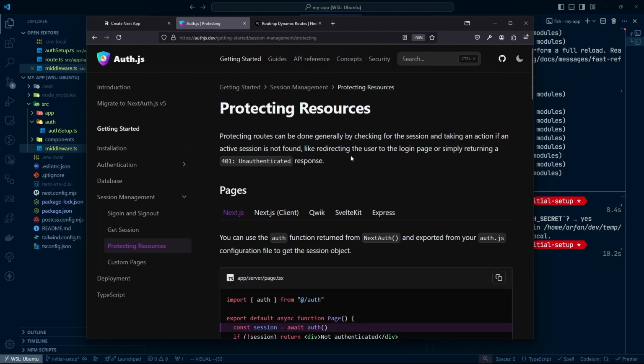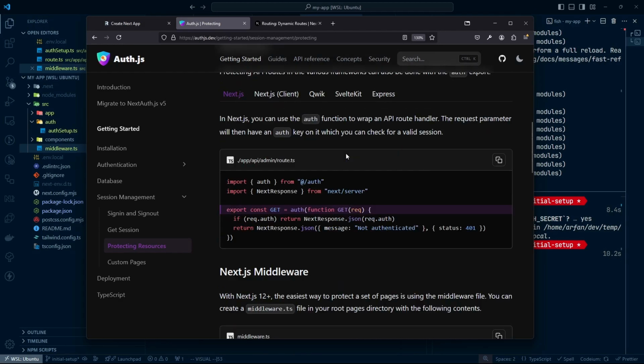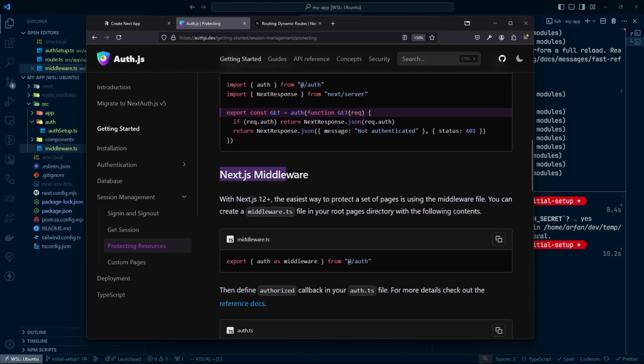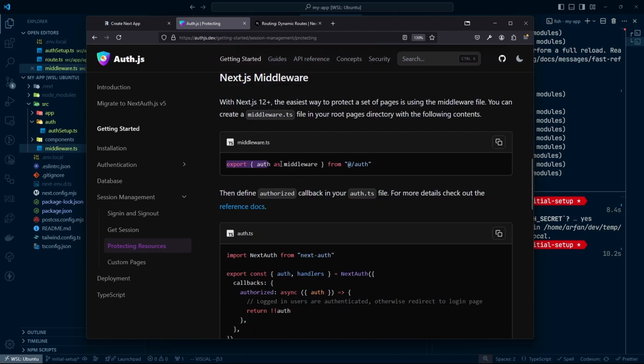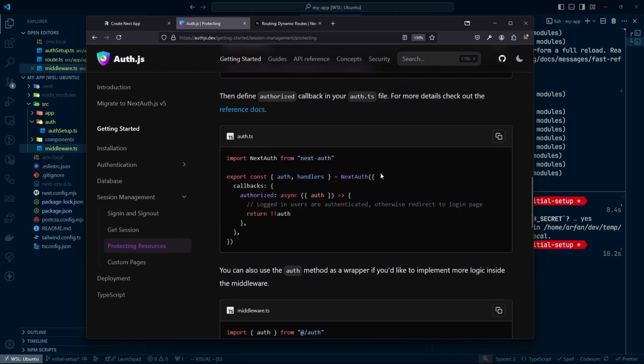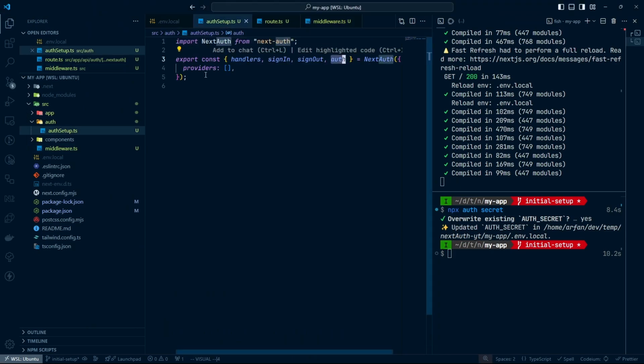Inside of our session management, we have this protecting resources page. Here you can find all the ways you can protect your resources with Auth.js. What I'm interested in is the Next.js middleware part. So you can use Next.js middleware to protect your resource. Here you can see this is what we are already doing, and after that we need to define the authorized callback in our auth.ts file, and this is the callback that we want to add. So let's copy all of this with the callbacks and come here in our auth setup. This is the configuration file for us, and just paste it.